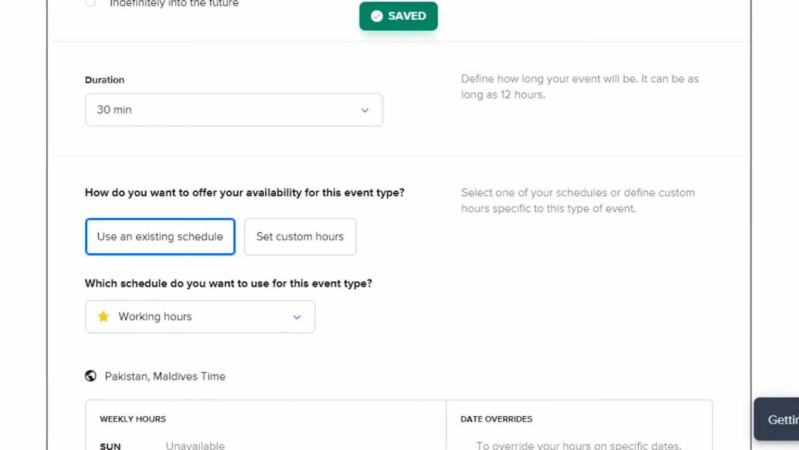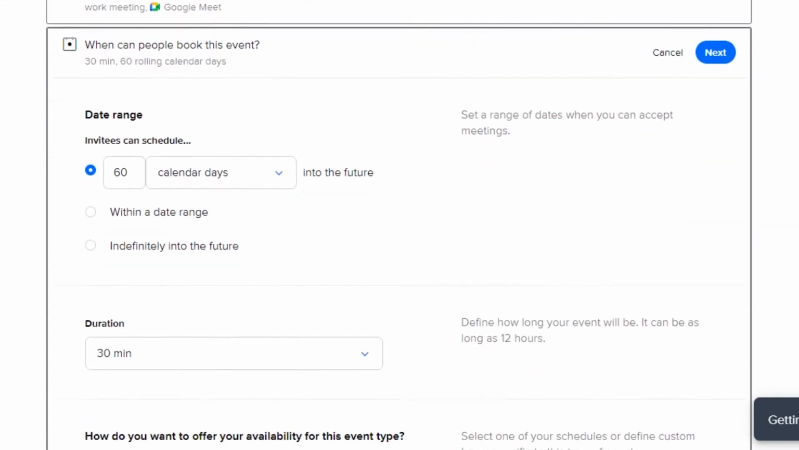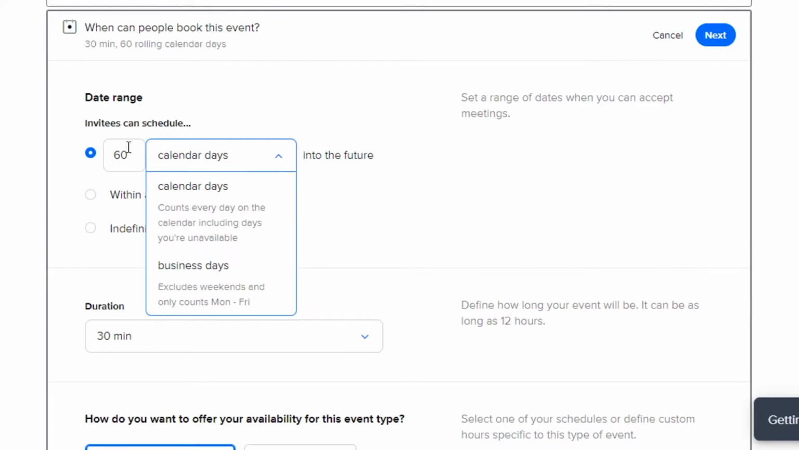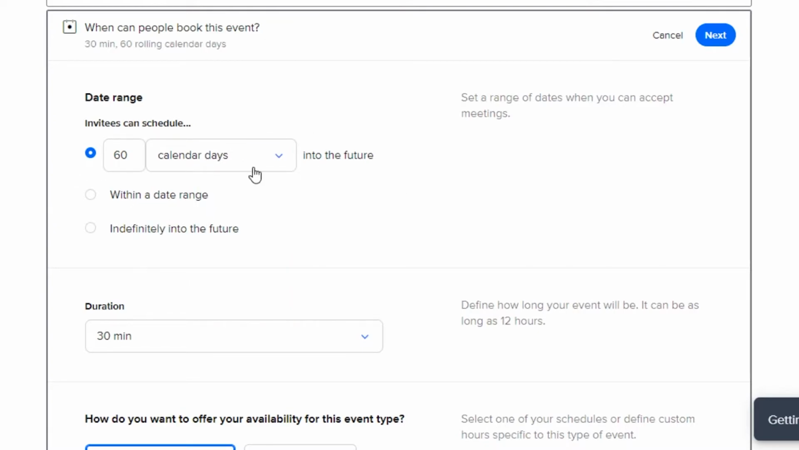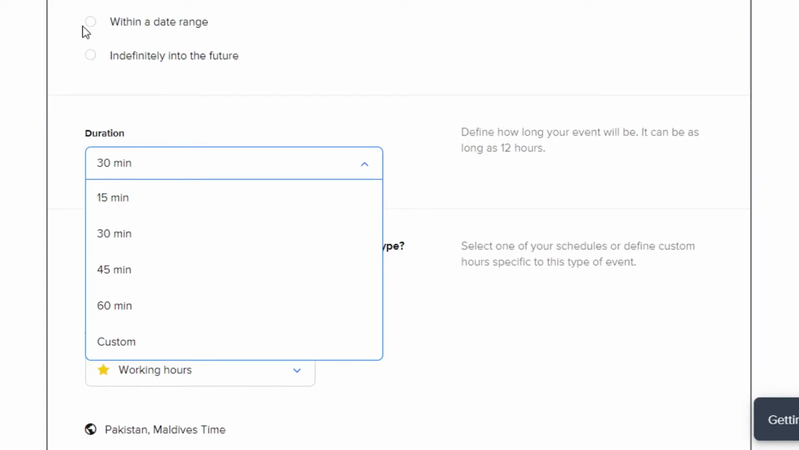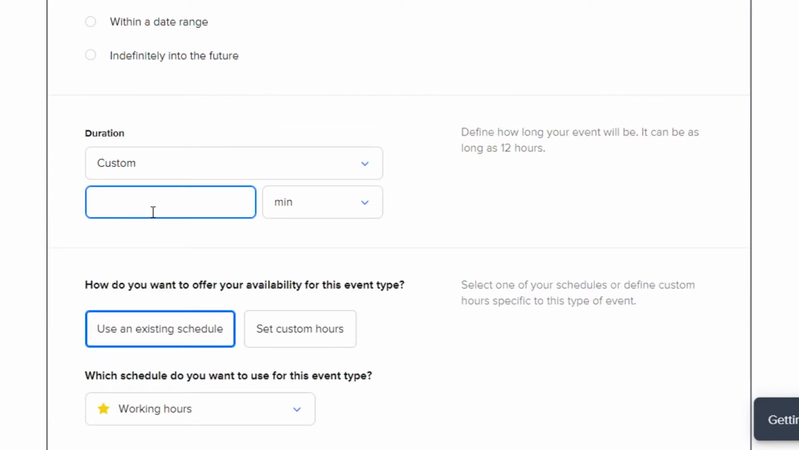All right, so now we get all of these different options such as date range, and from calendar I can actually select my scheduled meeting, like these are the days. So what I will do is I will add 7. Then we have to add the duration, and you can select indefinitely into the future if you do not know the time. When it comes to duration, I'm going with custom because it is actually 2 hours. So I will select hours from here. It's a 2 hours meeting.